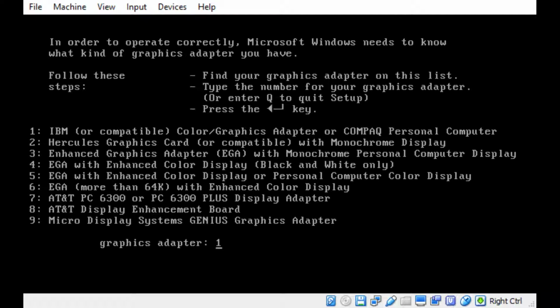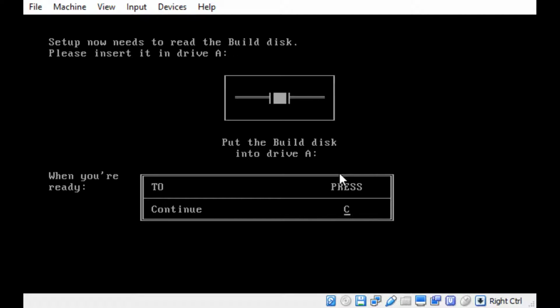We are going to use EGA with more than 64K of enhanced color display. We definitely have 64K. I'm pretty sure it's set like at 6 megabytes of video RAM. Not sure if that's going to cause a problem. It didn't before, but sometimes, when you go live and do things, that's where everything falls apart. So hopefully that won't cause us any problems. If it does, we can change it. All right, so build disk.